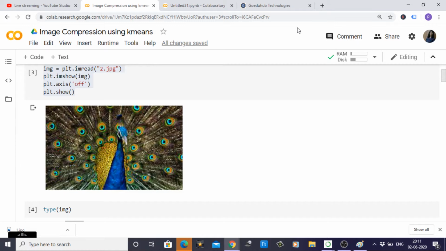So this is the simple application of the k-means algorithm, and how the k-means algorithm works. You can test it over different images also. This is the same output you will get.